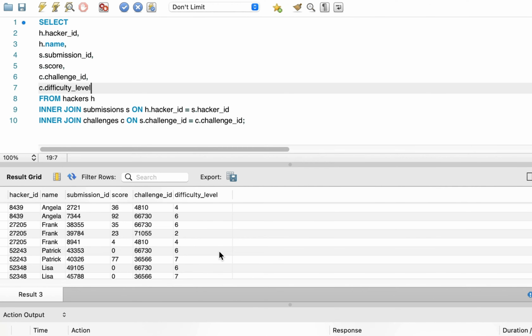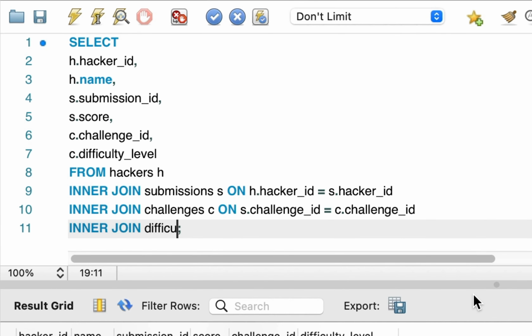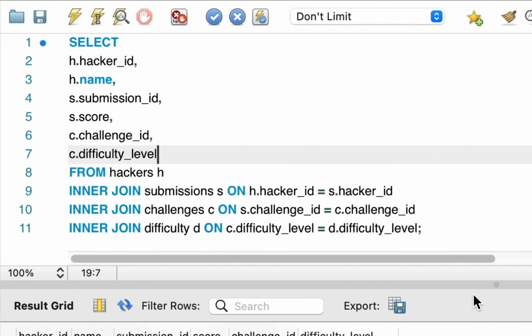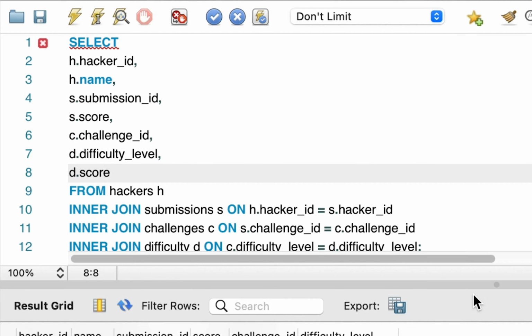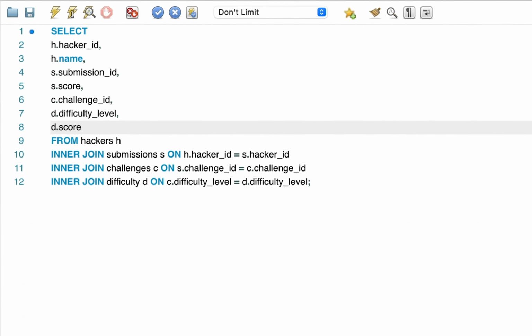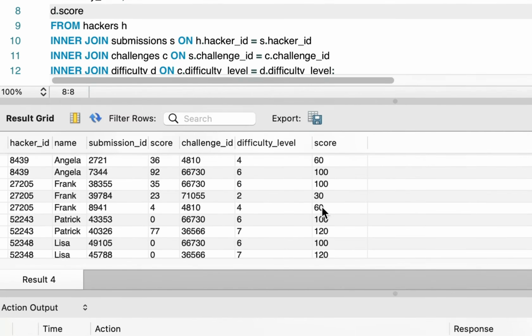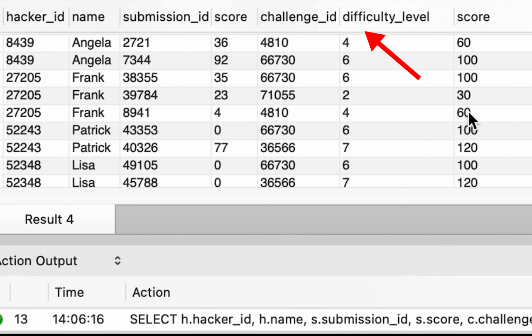Now that we have joined to the challenges table, the next step is to join to the difficulty table, so we can get the top score for a challenge. We can do this based on the difficulty level value. We join to the difficulty table and join on the difficulty level column in both the challenges and the difficulty table. In the select clause, we want to see the difficulty level and the score from the difficulty table. We can run the query and see these results. The results show the difficulty level on the right as well as the score.